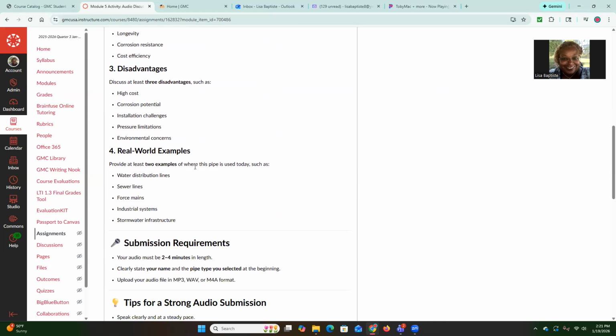And then real world examples. You want to provide at least 2 examples of where this pipe is used today, such as water distribution lines, sewer lines, force mains, industrial systems, or storm water infrastructure. If you're currently working in industry and you're using a particular pipe, then choose the pipe you're using because then you can talk about it and you can give examples of how you're using it in your industry.